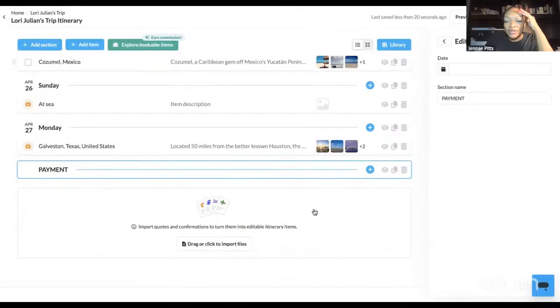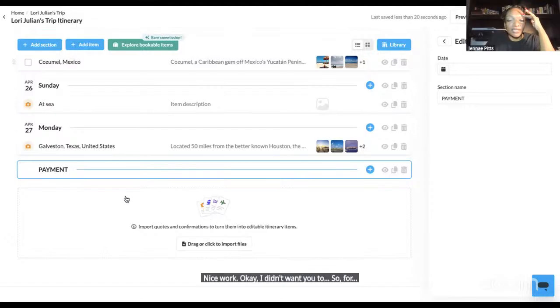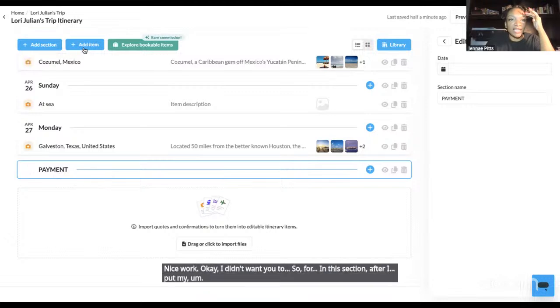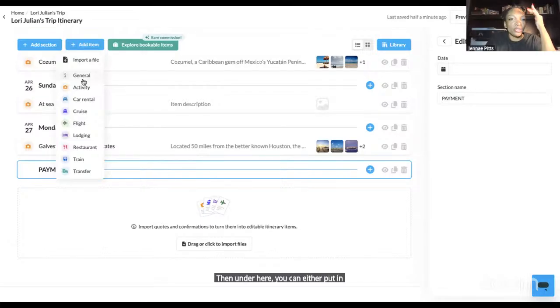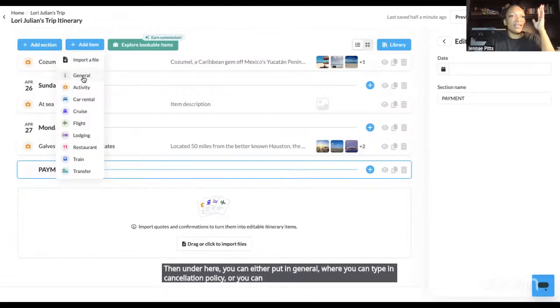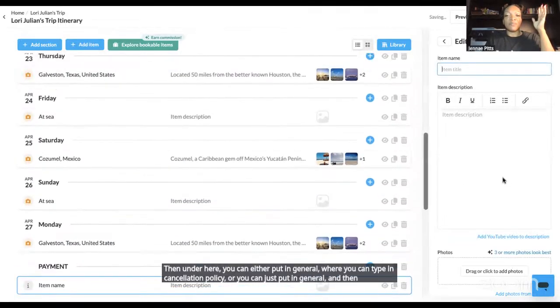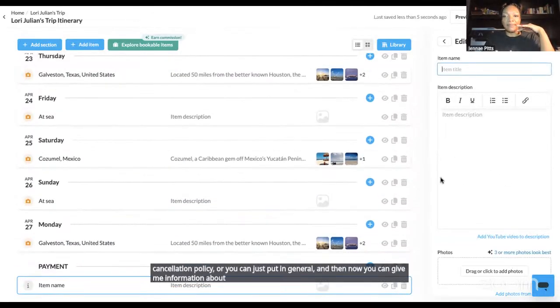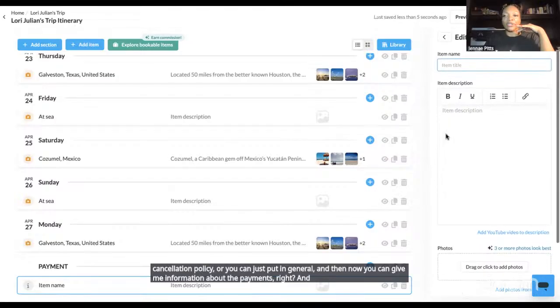Okay, I don't want to do that. So in this section, after I put my payment, that's going to be the section. Then under here, you can either put in general, where you can type in cancellation policy, and then you can give the information about the payments, right? And here is where you can put that booking link again.